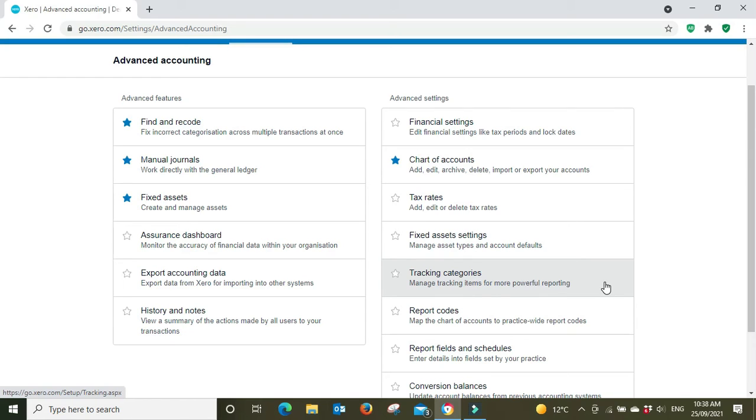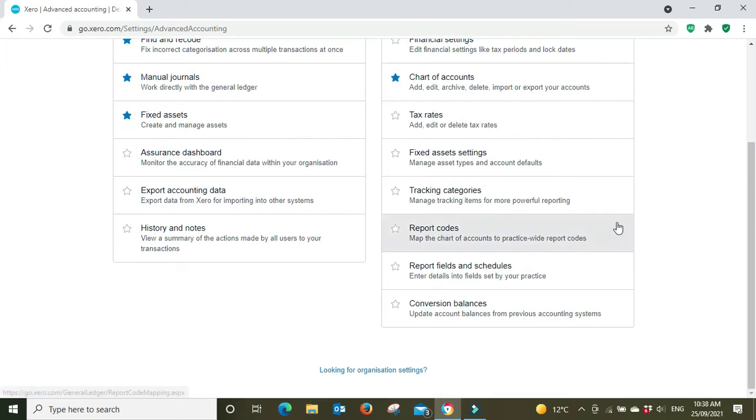Report codes, how the mapping from your transaction here translate over to more sort of polished financial reporting at the end of the year. You probably wouldn't be looking at this so much. It'd be probably more something your accountant would do if they're doing your financial reports for the year end.